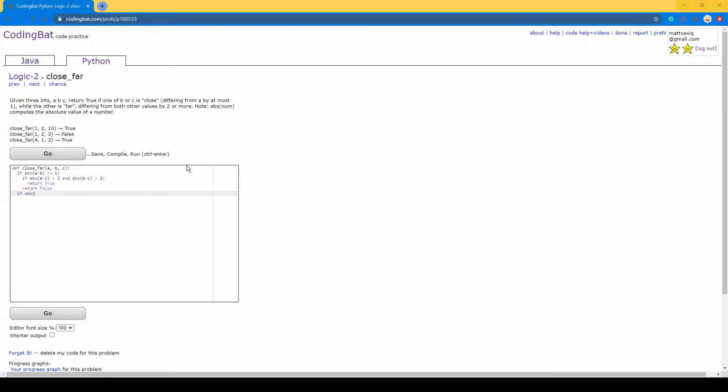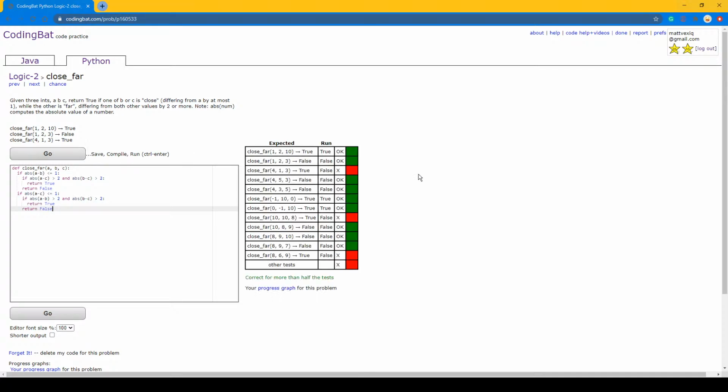So we go ahead and test another case. We do a minus c. If abs a minus c is less than or equal to 1, then abs a minus b has to be greater than 2 and abs b minus c also has to be greater than 2, then we can return true. Again, we don't have to write that else statement, and we can just go ahead and return false. So we can see if we run this.